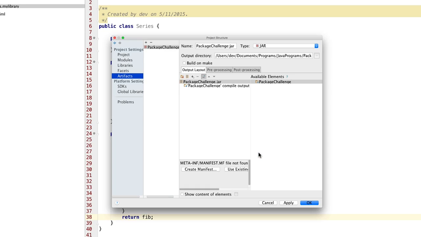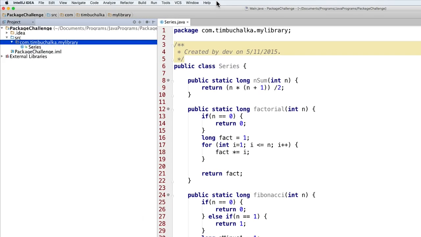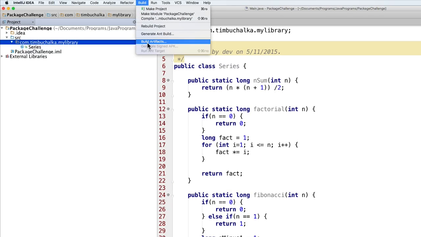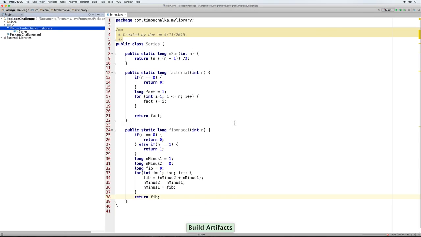Click on OK. And you can see it gives us a default location, Java programs package challenge underscore jar, and we'll be looking in there shortly to get the jar file so we can include it in the new project we're going to create. Click on OK to that, and that's actually created. Then we can go up to Build, Build Artifacts to make sure that the jar file is built. I'm going to select build, so that's now built, and we'll just go and check that.